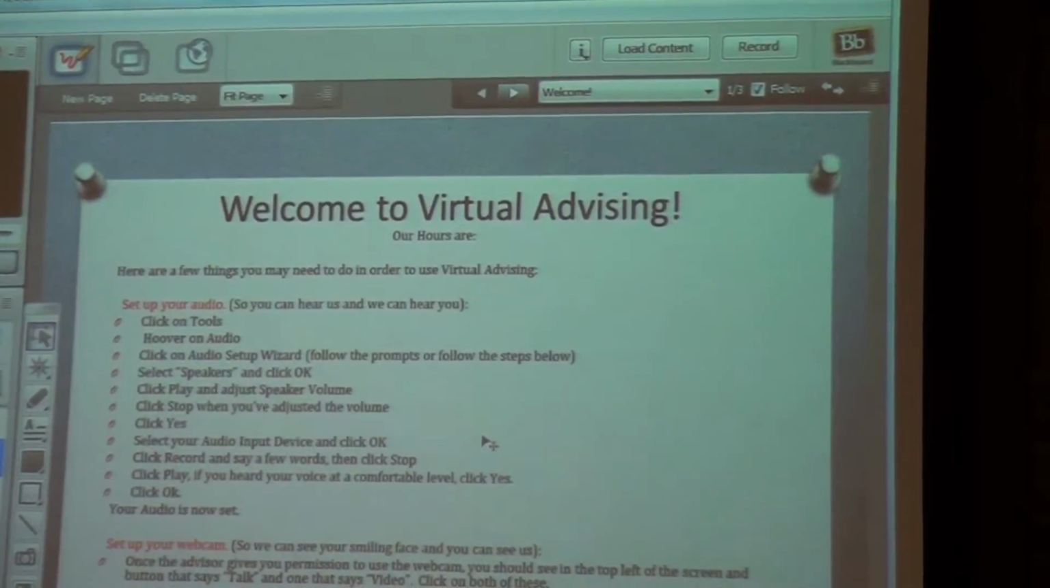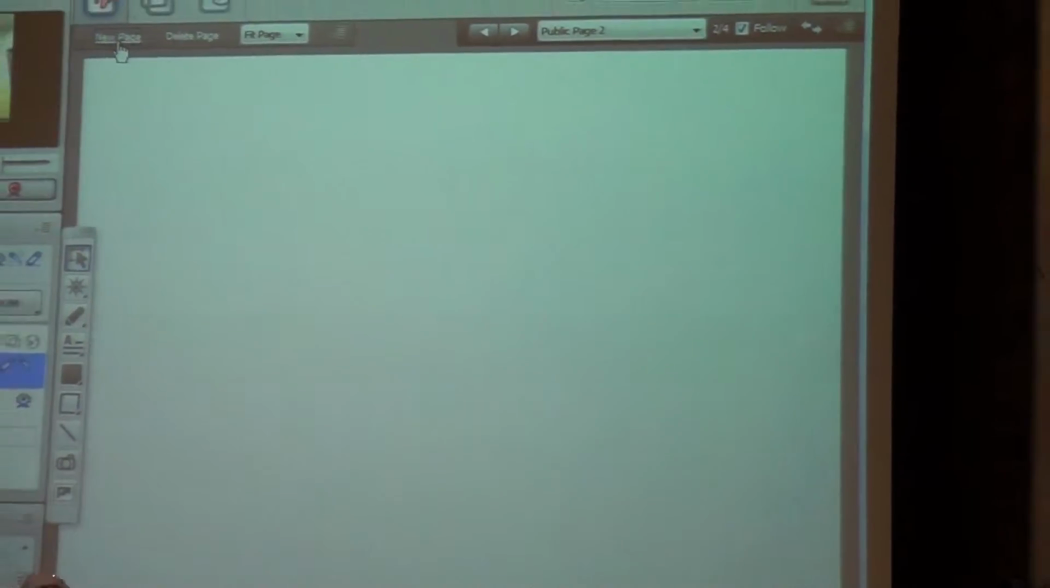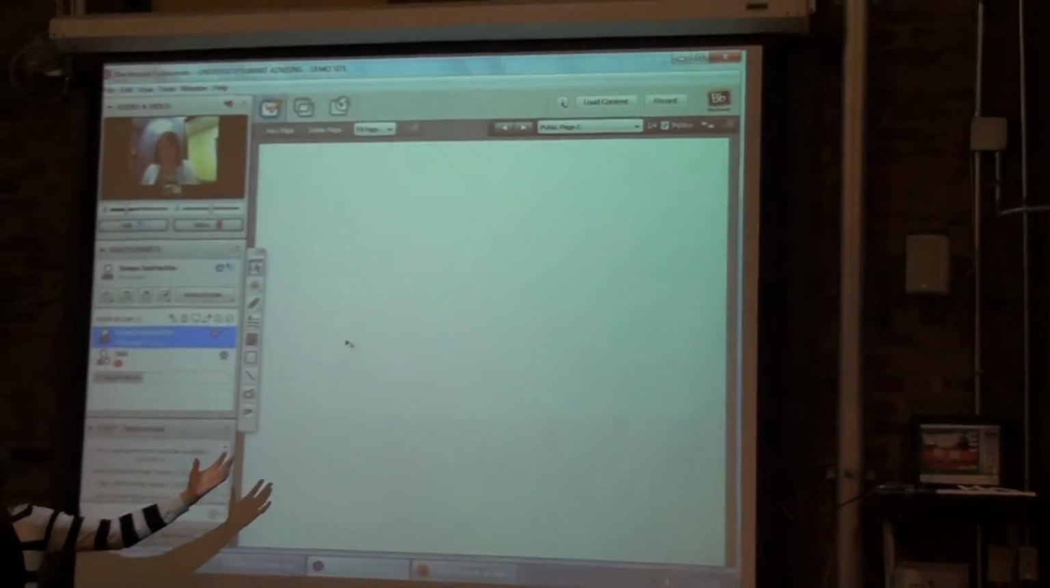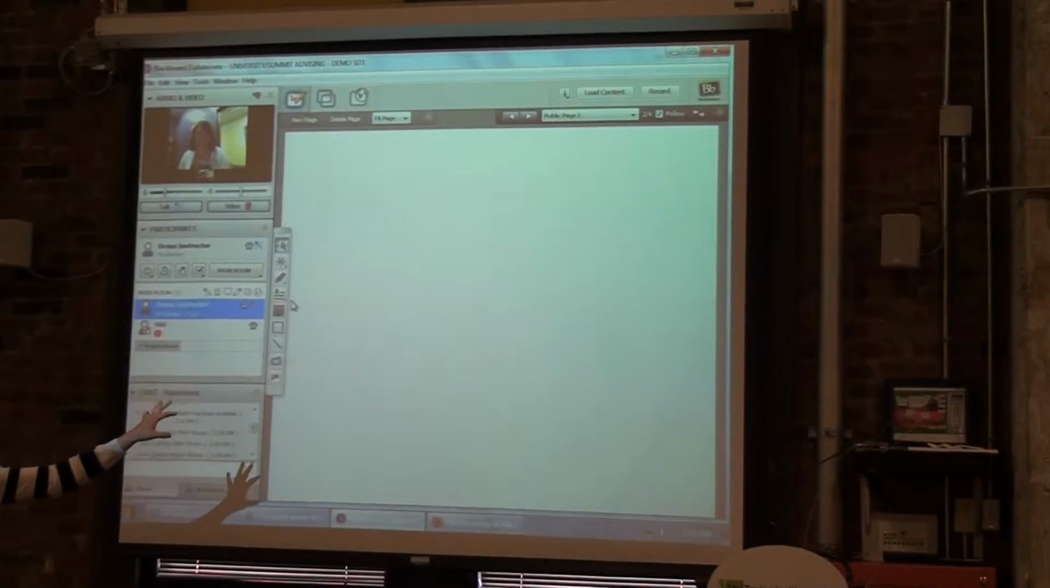What you're looking at here is what we call a whiteboard. Put anything you want on the whiteboard. We put instructions here for now. But if you wanted to write something to a student or draw a sunshine or a pretty picture, you could do that here on this whiteboard.